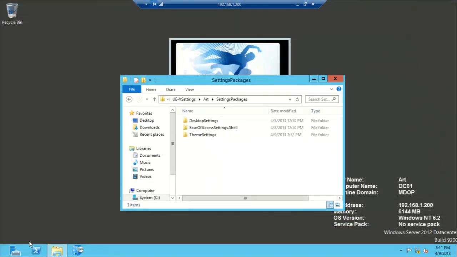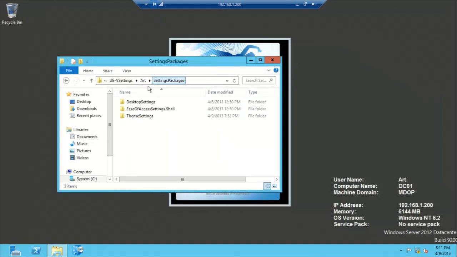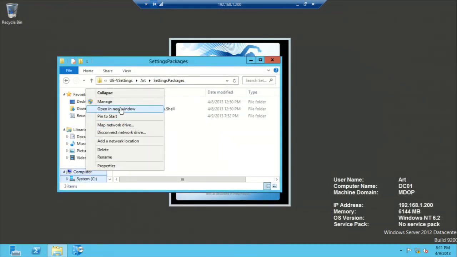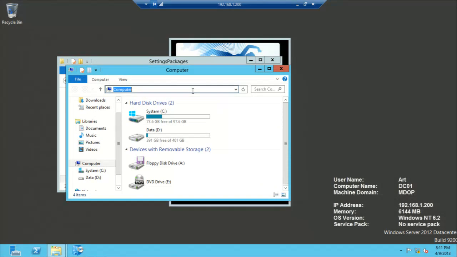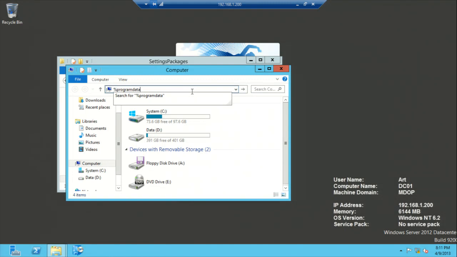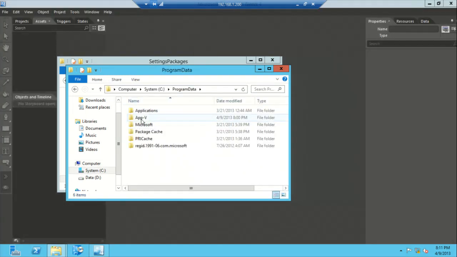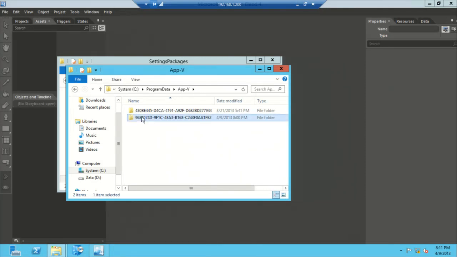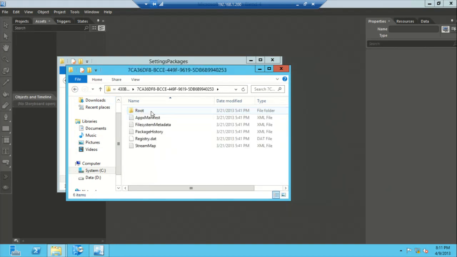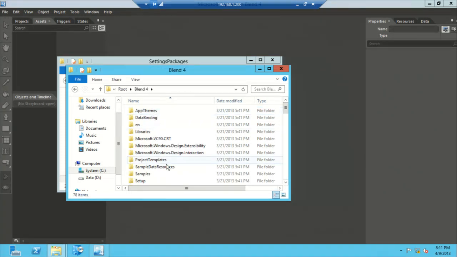And actually, let me show you one other thing while I'm here. Just to show you real quick, remember, Art is on the server. That's not his primary device. So if you look in here, you'll see the virtual applications have been deployed. So this is where Visual Blend lives in the virtual environment on this computer, right? So there's no dedicated Q drive. It's just shared out to there.